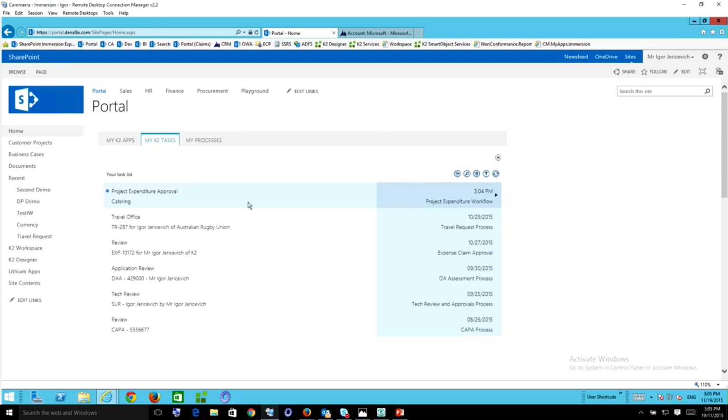If I go and look at my task list, what you can see is I've got a task to approve that catering expense that's taken place. So we're back now at the internal users. They set up a project and now they're starting to see some costs that are coming in, and it's been kicked off to the correct project.